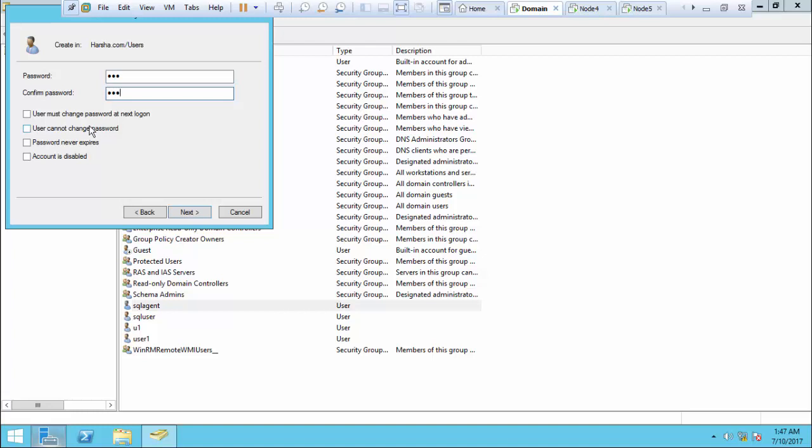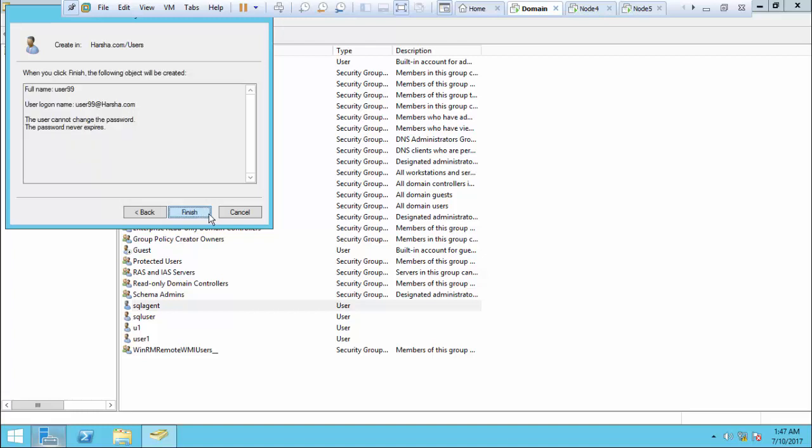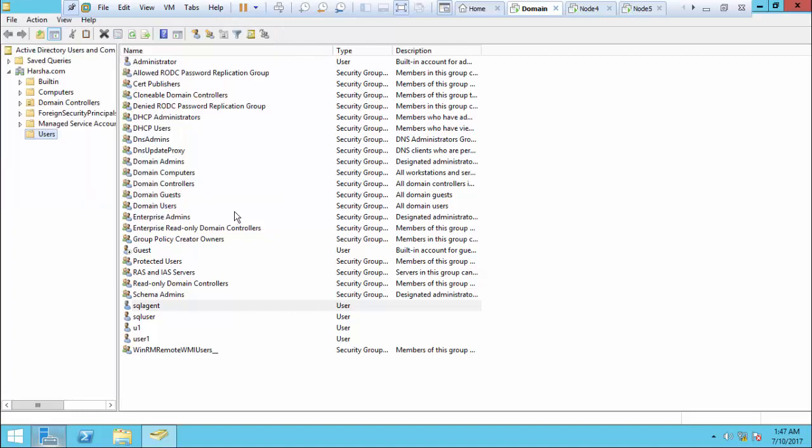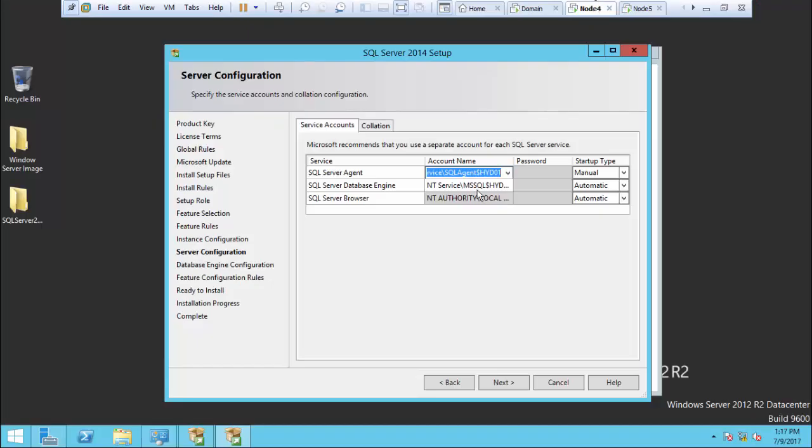Here you need to select these 2 options. These two we are creating because the account cannot be changed, it is for an application. We are using an account for application, right? So we need to check these. If we create like this, by checking these two, we can call it a service account. Click next and finish, but I am not doing that. Click cancel. You need to create two accounts like this.